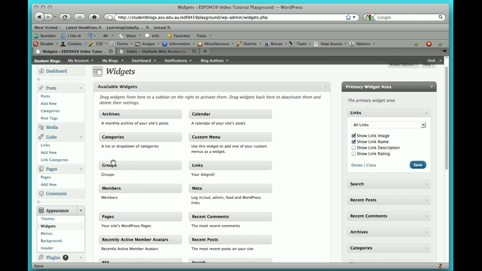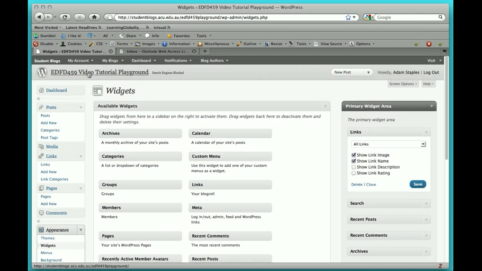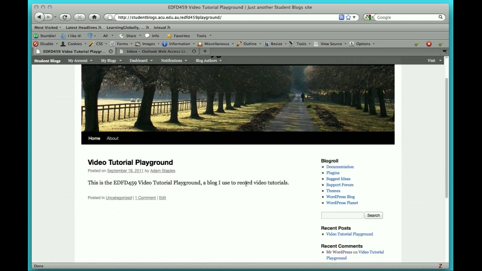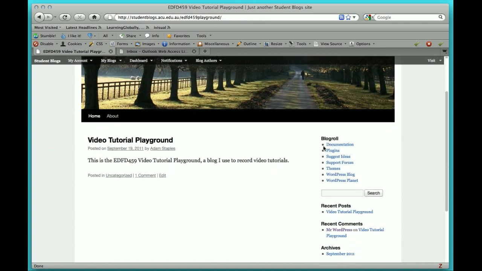If I now go back to my home page and I look on the left hand side, you'll see that actually the blog roll is now at the top of that particular sidebar, and it's got a series of generic links. And in the next video I'll show you how we can actually start changing those links as well.